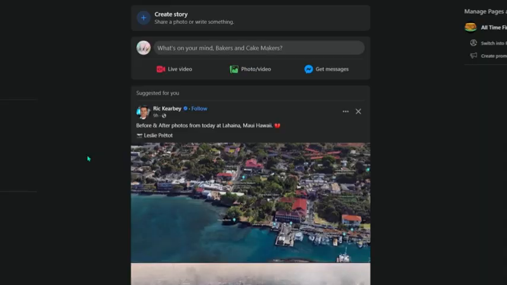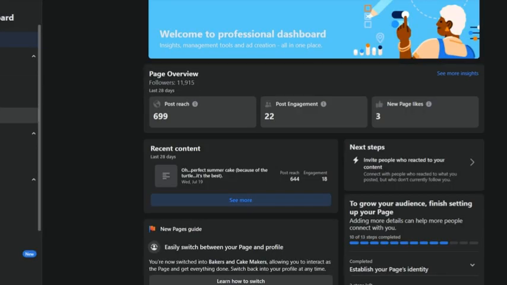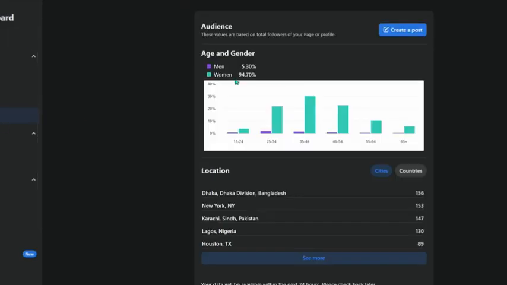I'm logged into my Facebook profile. I've navigated to my page. I'm on the feed for my page, which is newer if you haven't gone to pages in a while. And now I want to find out what my audience is for my page. So if I go to professional dashboard, I can click on audience and I can see the age and gender, so primarily 94% are women. And that's important to know. If you have a page like this, you definitely know your target market is women.